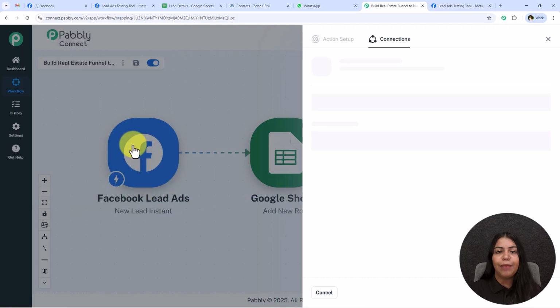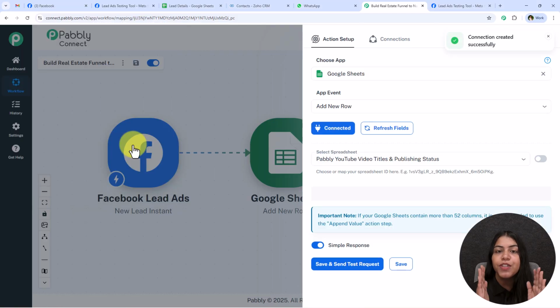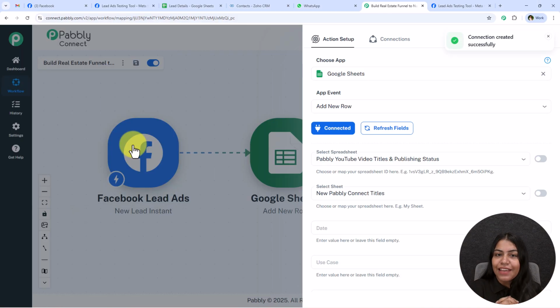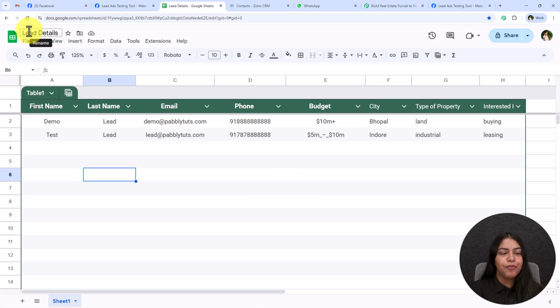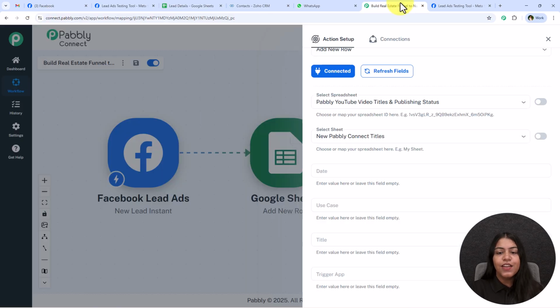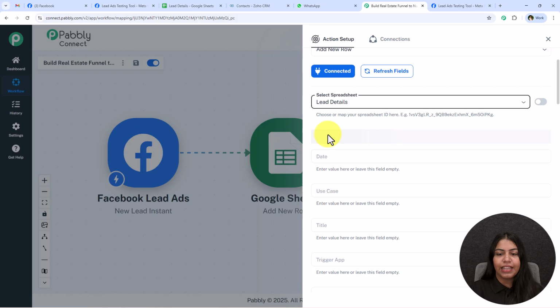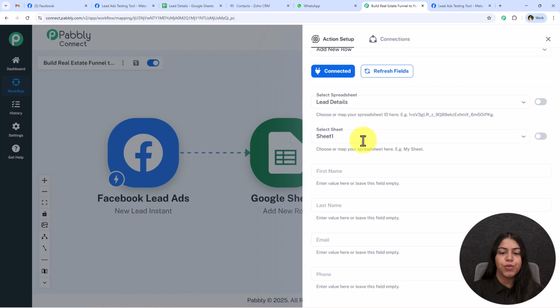You can give Pabbly all the permissions it is asking for because your data is 100% safe with us, no need to worry. Now let's move on further. We have to select the spreadsheet and the sheet. As you can see, the name of my spreadsheet is Lead Details. So I'm going to select the same right over here, and then I'm going to select the sheet in which I want to add the details.